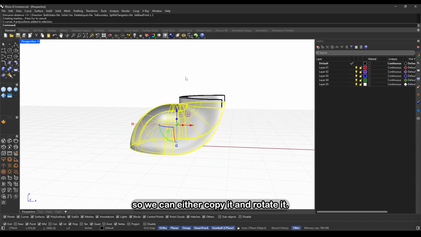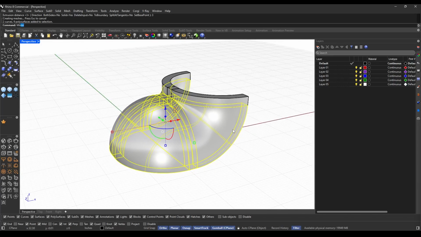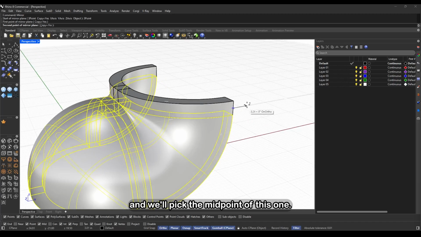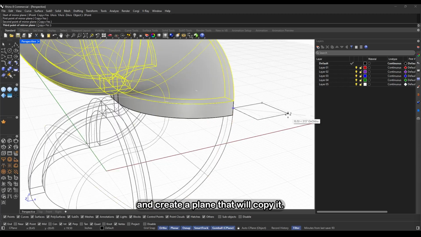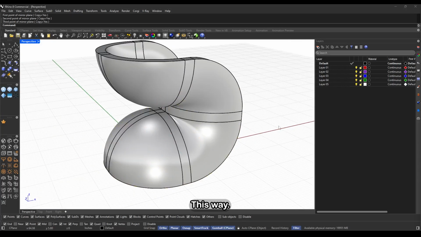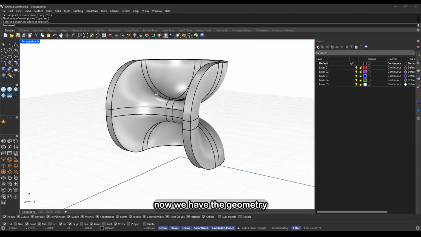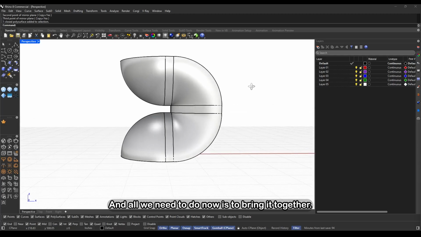So we can either copy it and rotate it, or the command I like to use is mirror. But when you do the mirror command, you'll go to 3 point and we'll pick the midpoint of this one, bring the line out this way, and create a plane that will copy it this way. So for the most part, now we have the geometry that takes care of the whole chair. And all we need to do now is to bring it together.